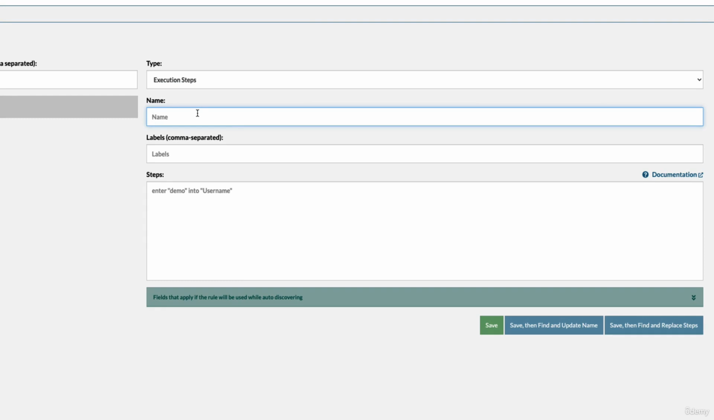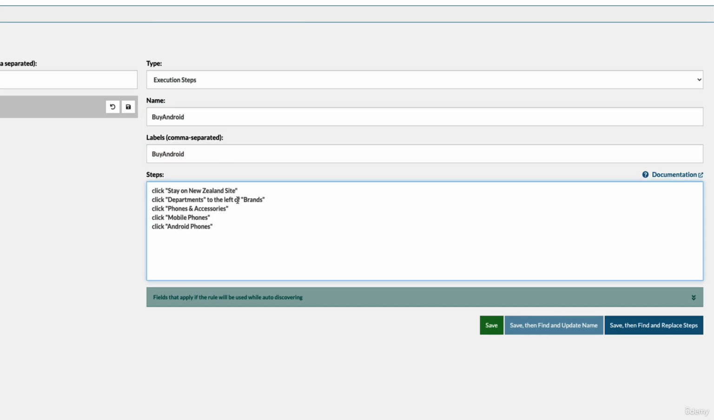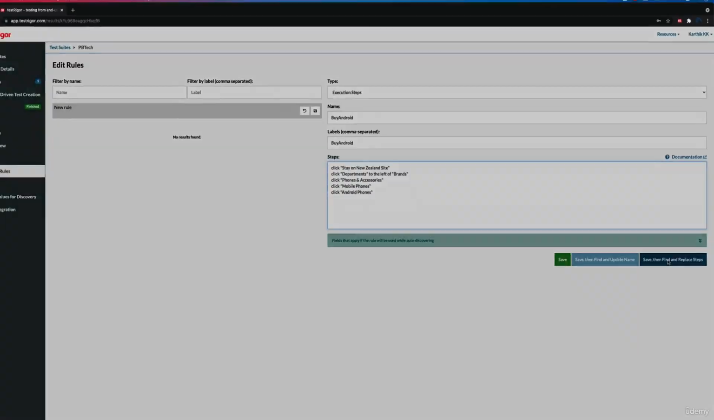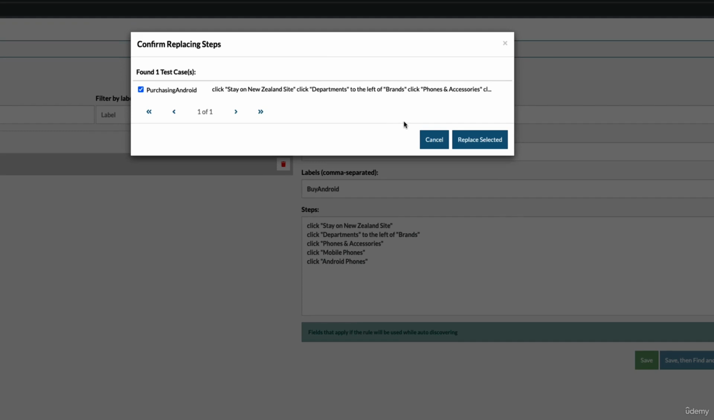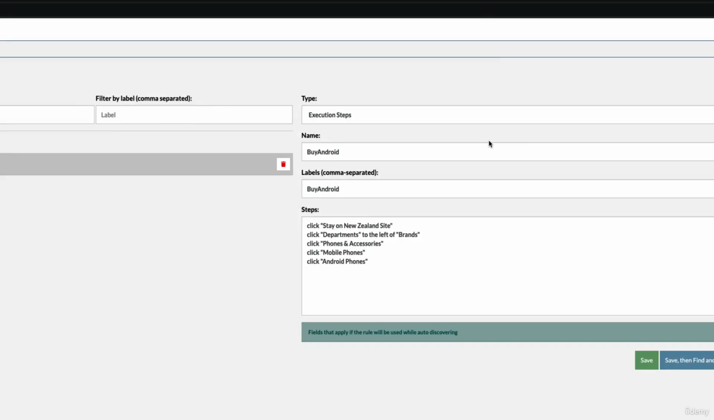I'm going to call this buy Android, and this label is also going to be buy Android, and I'm going to put all the steps. So these are the steps to buy an Android phone, right? I'm going to save and replace. Once I do that, it is intelligent enough to tell me that this particular step looks like there is one test case which is using this step definition. Do you want me to replace the selected test? Of course, happily do that.